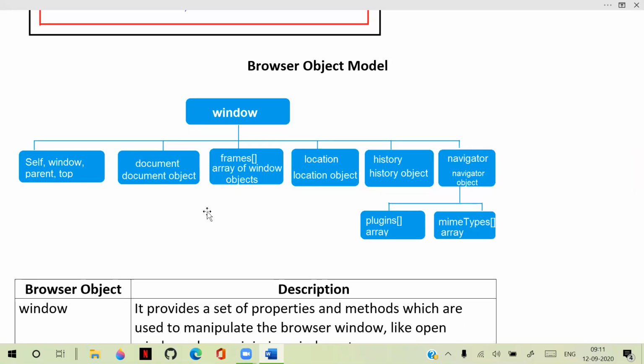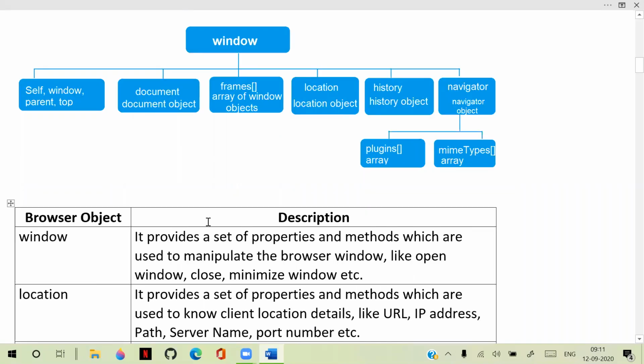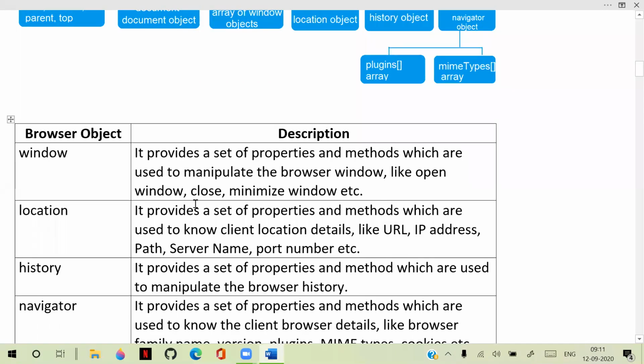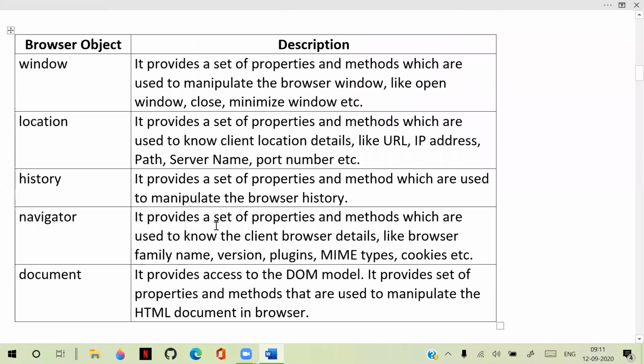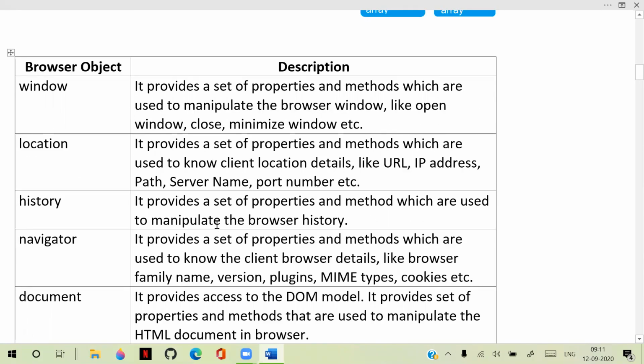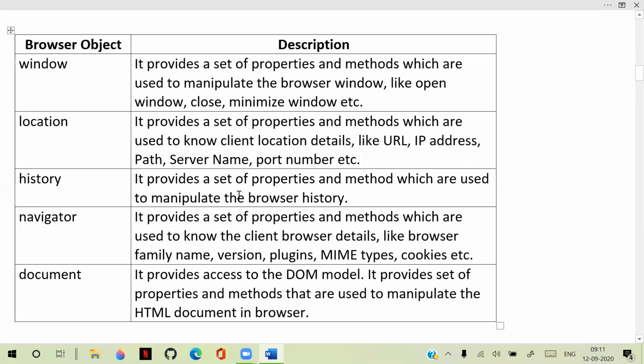In our previous session, we discussed a few examples. What is the importance of a few examples working with these browser objects? So the window object, location object, history, navigator, these are all the important objects. After understanding the purpose of these objects, I just gave you a brief overview of the purpose of these objects, right?